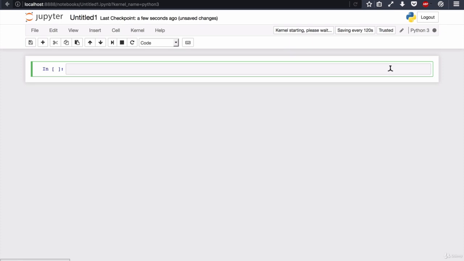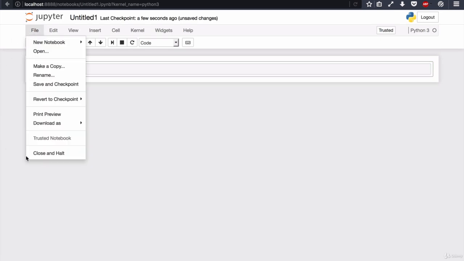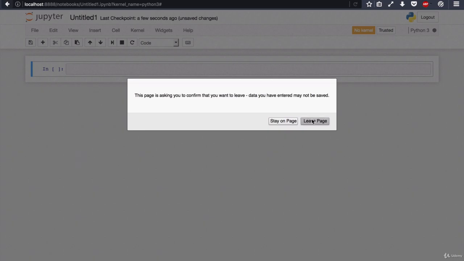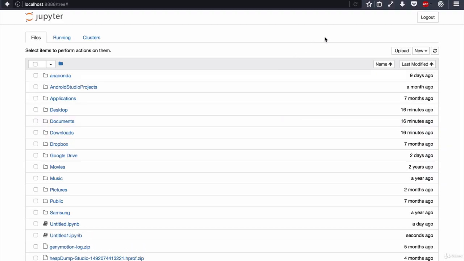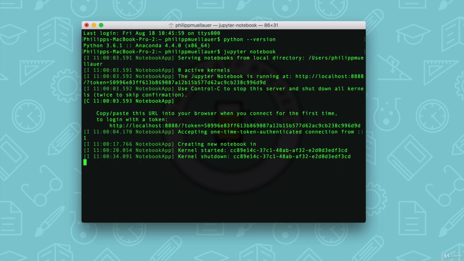So congratulations on getting that working. But starting up is only part of the equation. We also have to be able to shut this down properly. And to shut down an open notebook, go to File, Close and Halt. And you can log out and close your browser window. But the important part is terminating the Jupyter Notebook from the terminal.